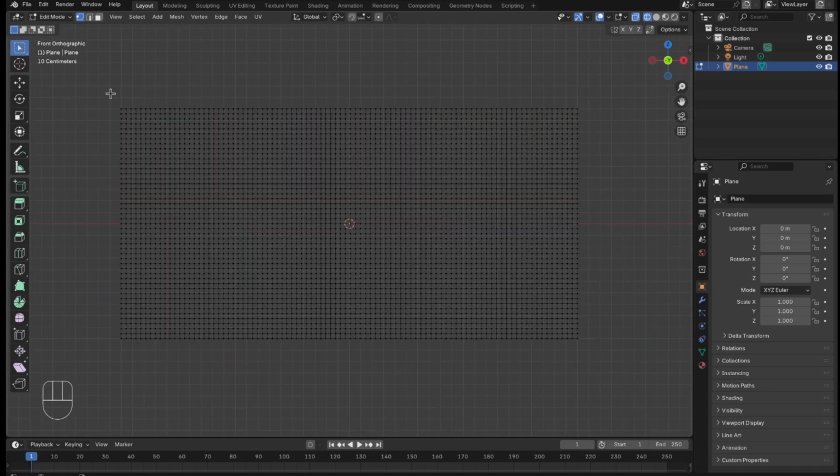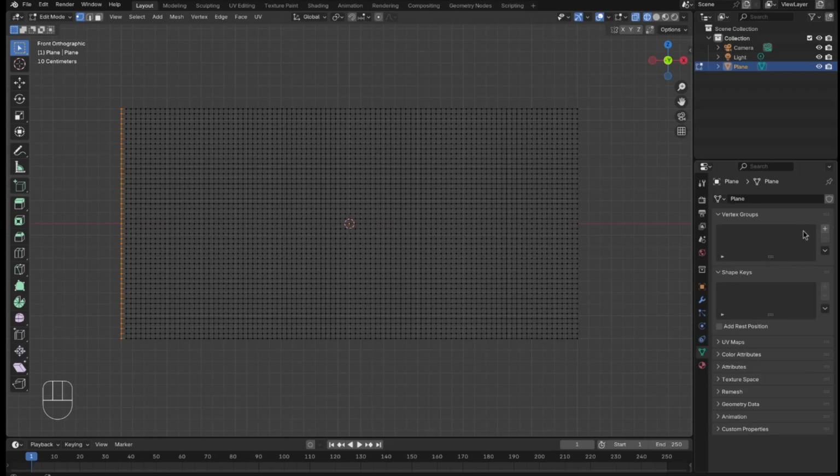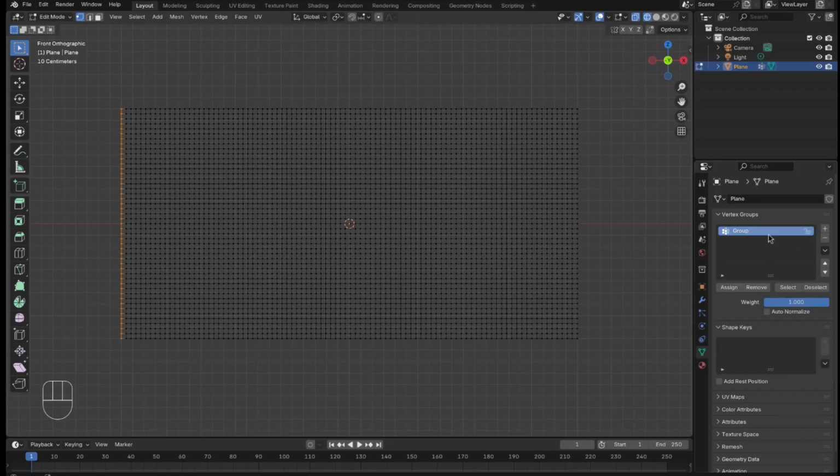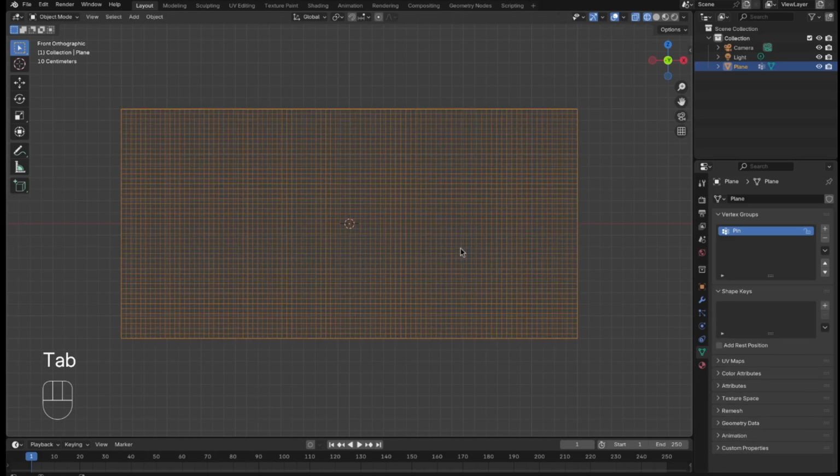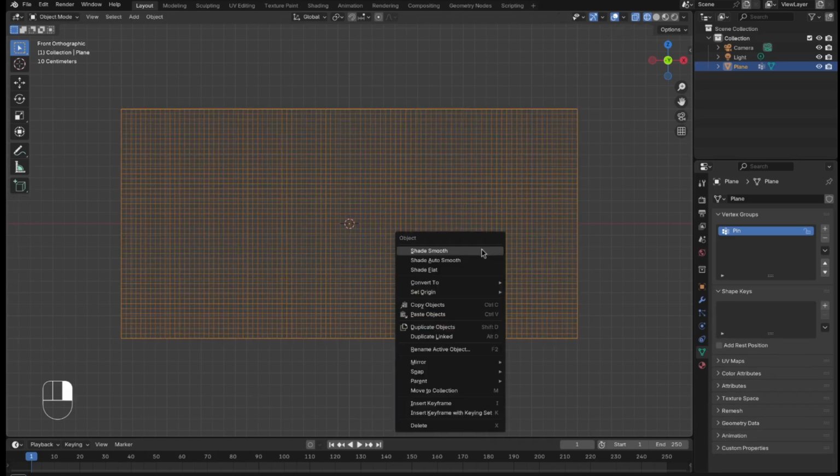Select the vertices on the left side of the plane. This will be the pin group for the simulation. Go to the Object Data Properties, click on Vertex Groups, press the plus, and rename the group to Pin. Click Assign, then to verify it worked, click Deselect, then Select. Exit Edit Mode, right-click on the plane and choose Shade Smooth, then change the viewport back to Solid Mode.